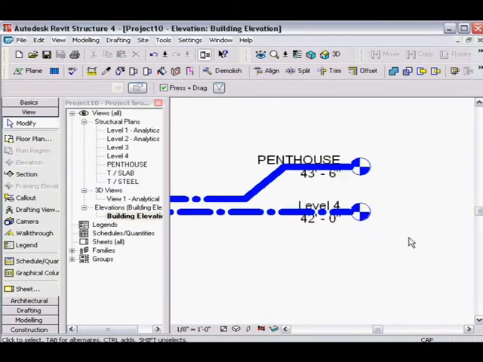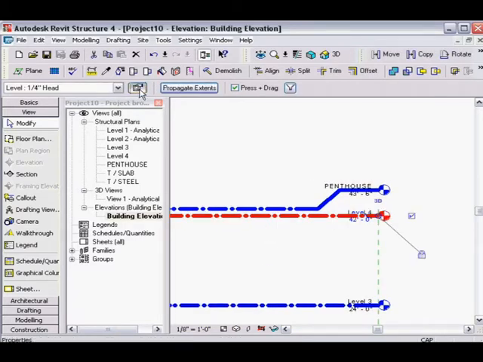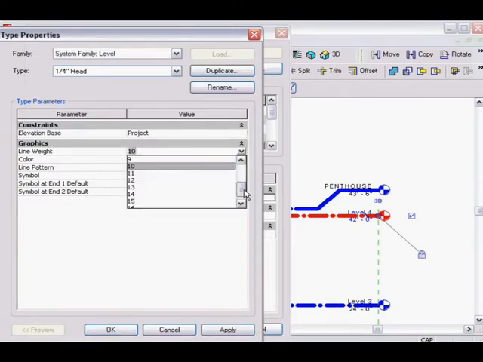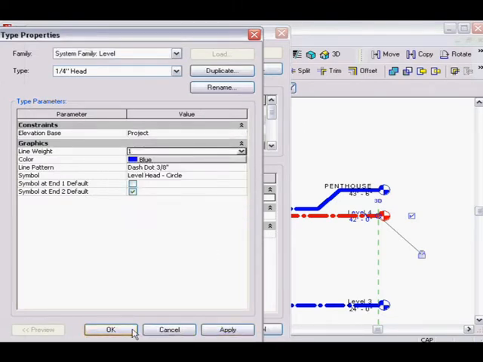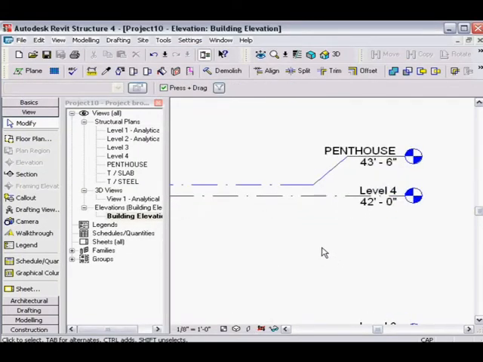We'd never want to do that because we like to keep our lines very thin. Back to here, the blue is fine, but the line weight needs to go back to being 0, or I should say 1. Hit OK, and now we have our level line. So we can change that, and that'll change all of them.